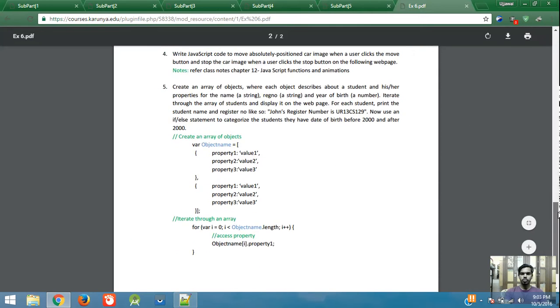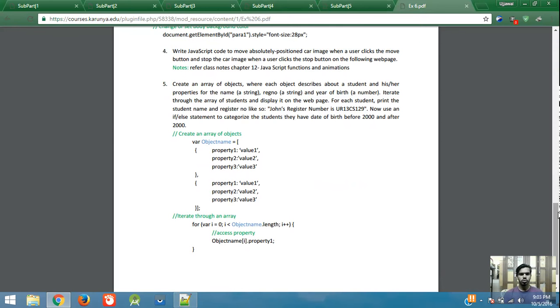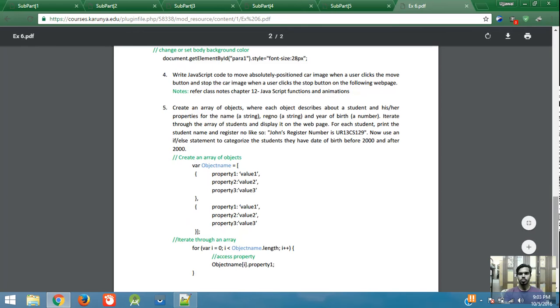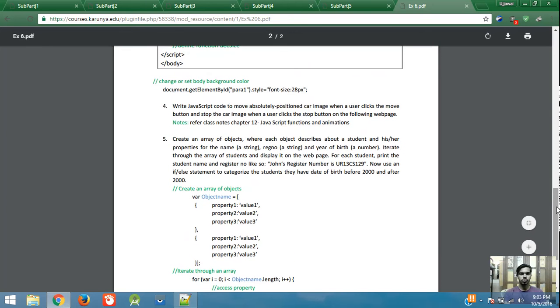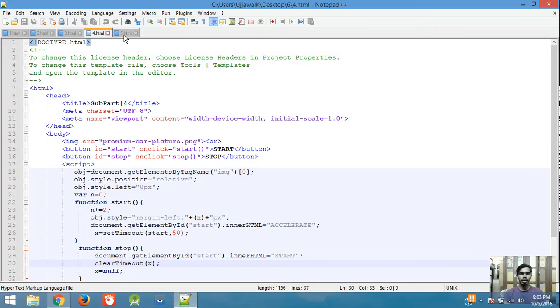This fifth question is simple, we just have to create an array of the students. So in the array of students we have to just store their register number and their date of birth. So we have to display the names of the students who were born after 2000, and we have to display the names of the students who were born before 2000. So if you see here, we just have to create the array.